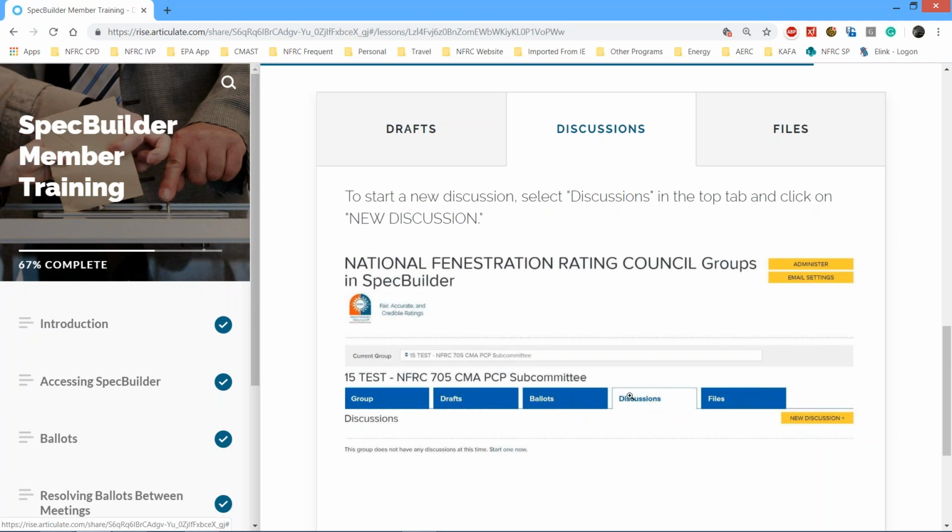When you access the Discussion tab, all group members can initiate discussion, upload files, and reply to discussions. And staff liaison will moderate these discussions.